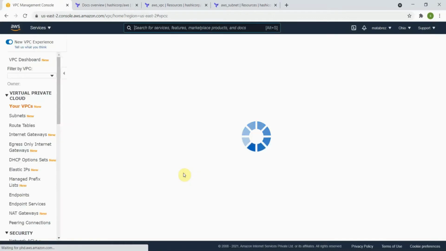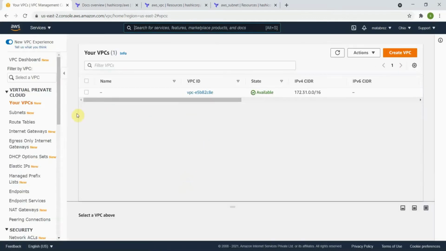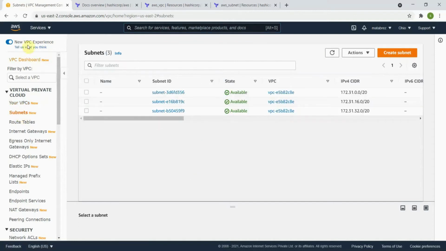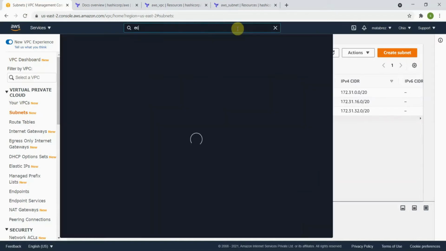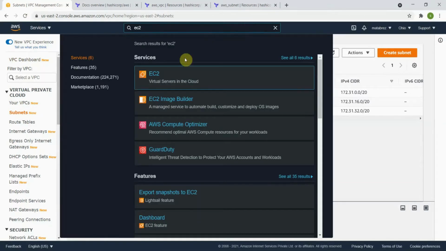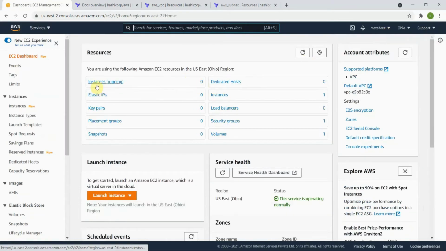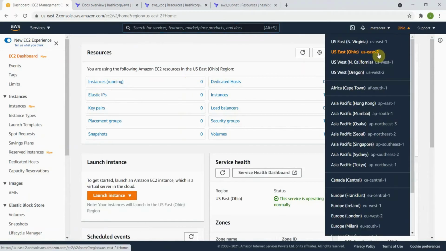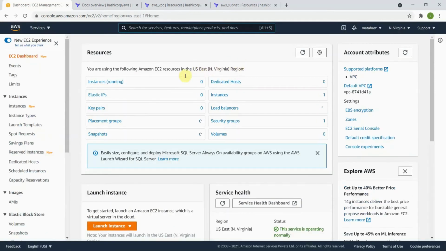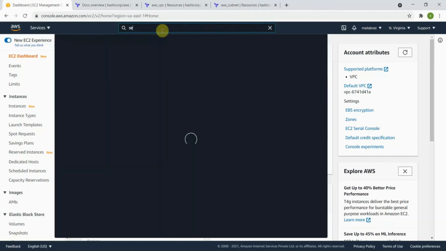So let us verify. This is our VPC section. Here the VPC got deleted. Let's check out the subnets, and here we are having the default subnets. And let's check out the EC2 instances. Here there are 0 instances running. Which region? US East 2 region. Now go to the US East 1 region. Here also the instances are 0, so it means it got deleted.